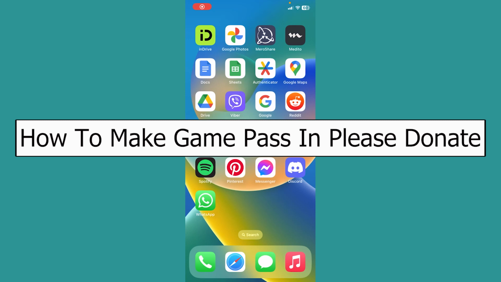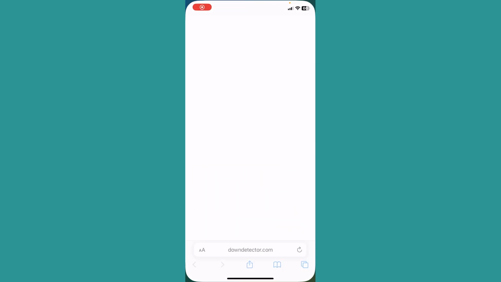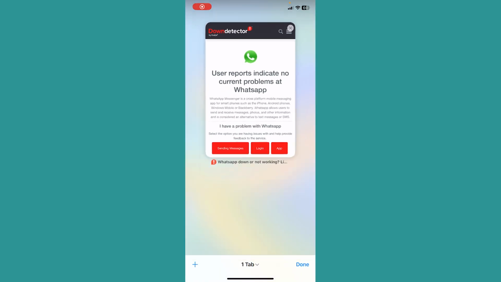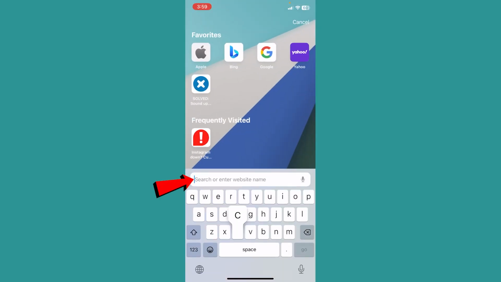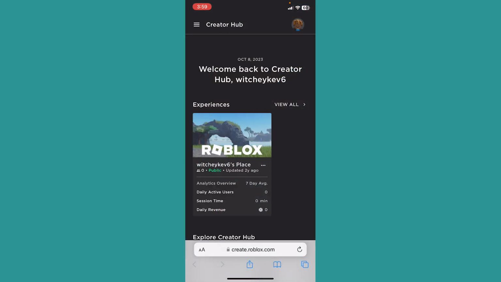Today I'll be teaching you guys how you can make a Game Pass in Roblox. It's pretty simple. Now, you cannot do it using the Roblox app, you need to do it on the browser. So open up your browser, it doesn't matter which browser, and search for create.roblox.com. As you can see at my bottom, make sure you write create.roblox.com. Once you search for it, it's going to take you over here.